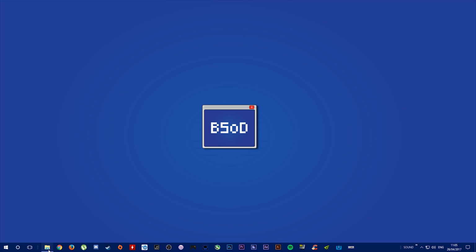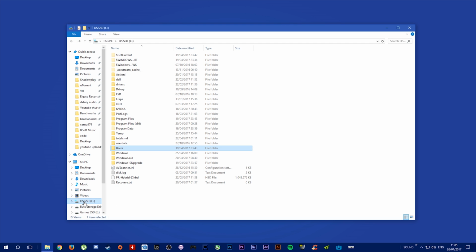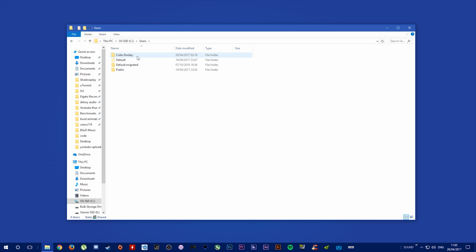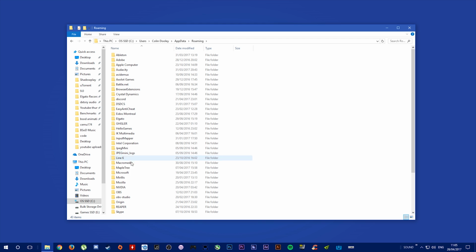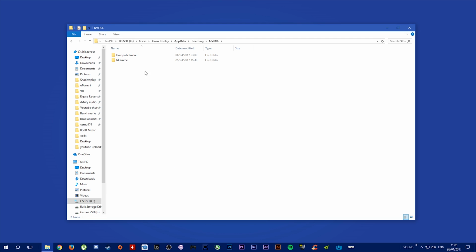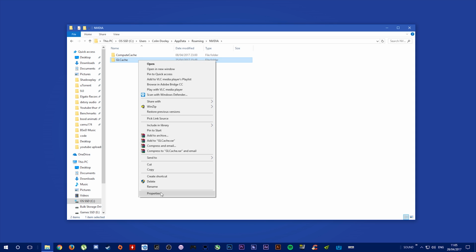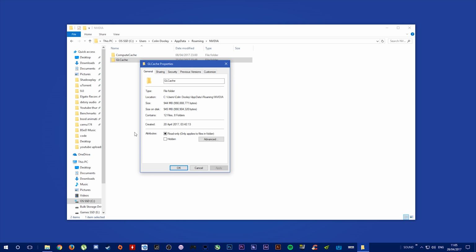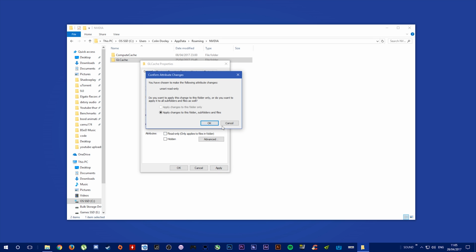The first thing you want to do is come over here, go to your OS SSD, Users, your name, AppData, Roaming, and you want to come to your NVIDIA folder. Click into your NVIDIA folder. You want to click on your GLCache folder, right click it, and go to Properties. The next thing we're doing is unmarking this as read only and clicking Apply. Click OK once again.